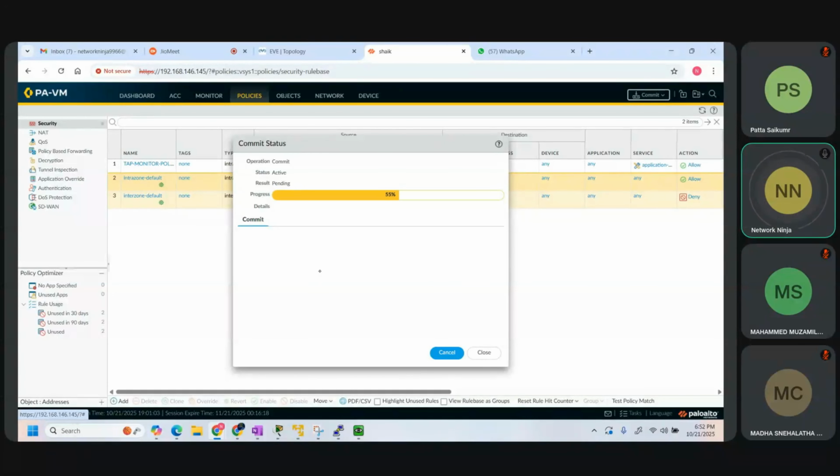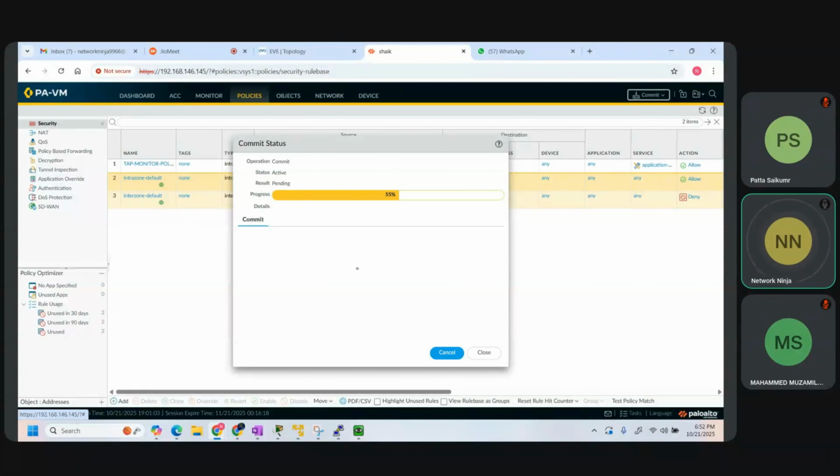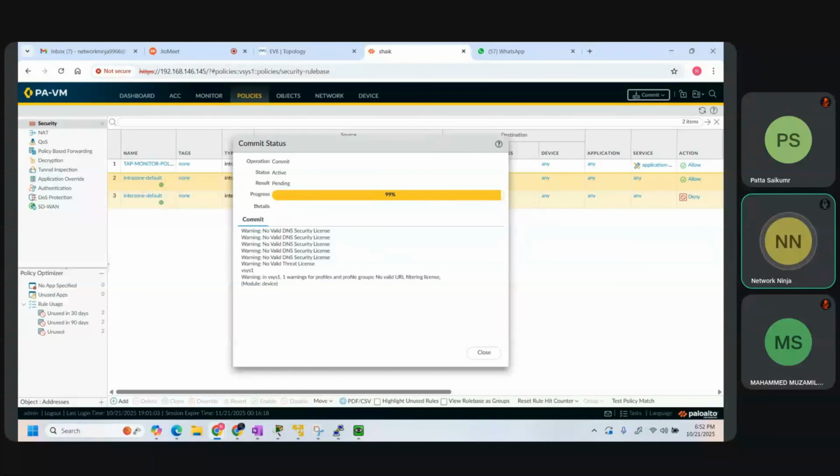Result is still pending. Okay, it is going to be saved, committing the configuration. When I type the commit, it will take some time as it is a virtual lab, so you need to be there. See here, so commit is in progress.